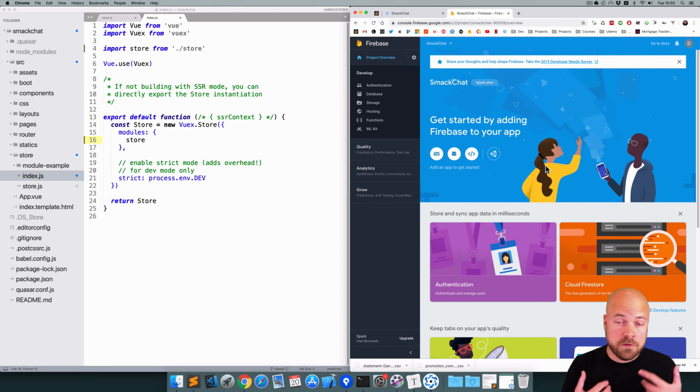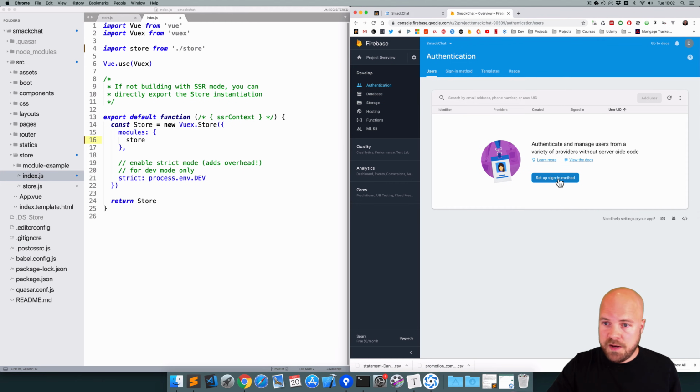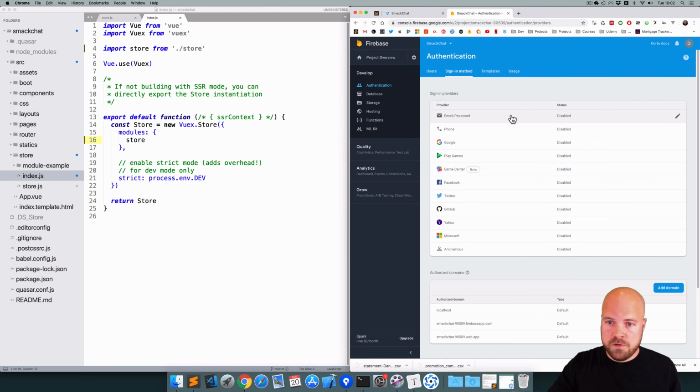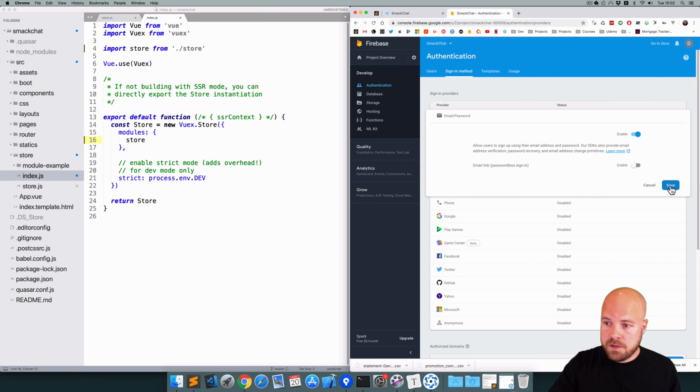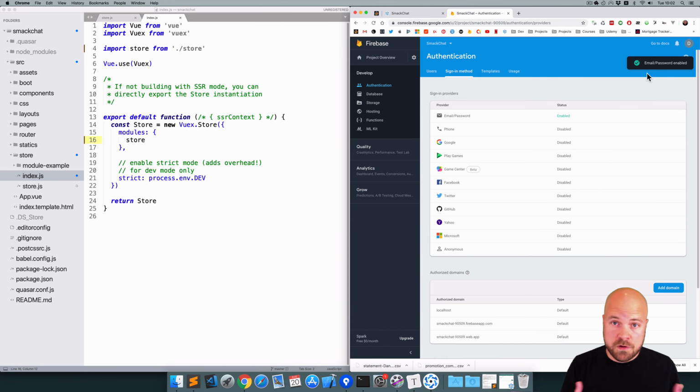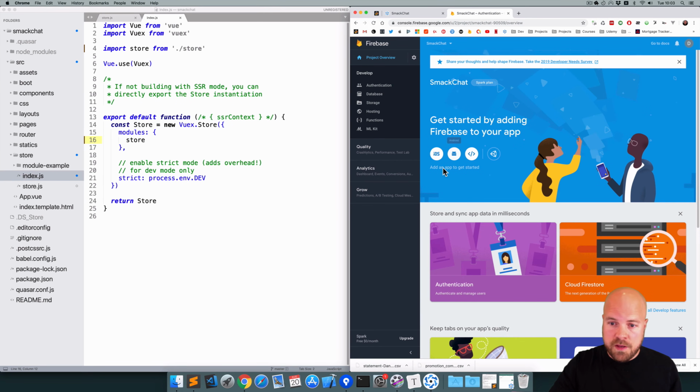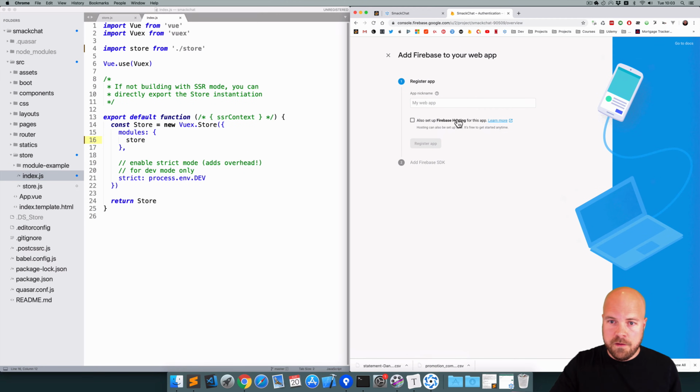And first of all, I'm going to enable authentication for the app. So I'm going to click on Authentication. Click on Set Up Sign-in method. And I'm going to be using the classic email and password authentication. So I'm going to click the pencil next to email and password. Click Enable. Click Save. And now email and password authentication is enabled for our app. And now to use Firebase within our app, we need to set up a web app. So I'm going to click on Project Overview. And down here where it says Add an app to get started, I'm going to click on the web icon. Give it a name. I'll just call it Smack Chat Web.